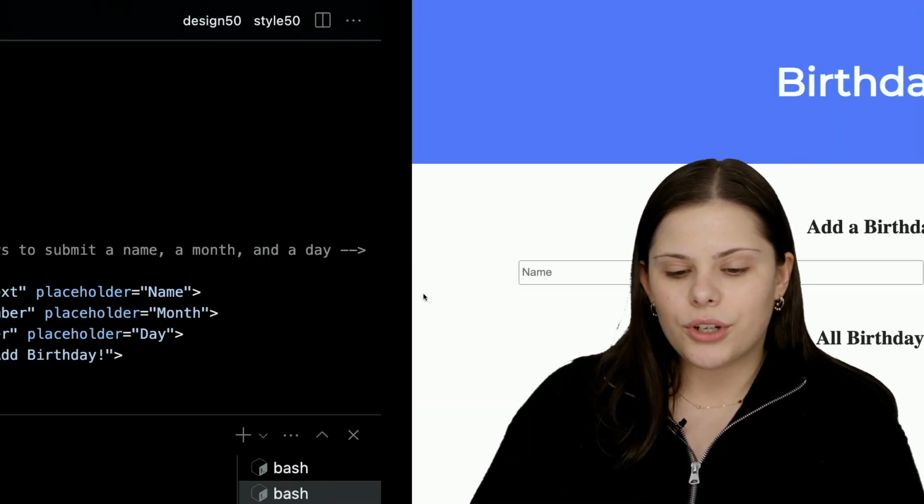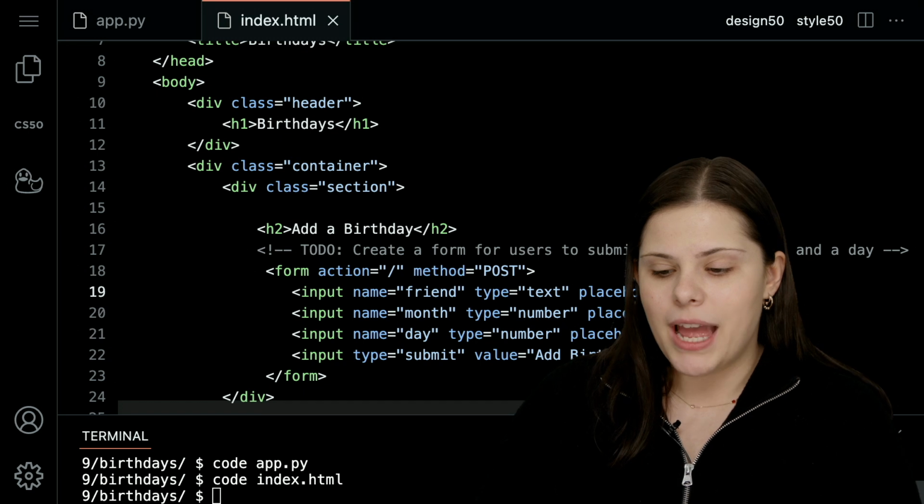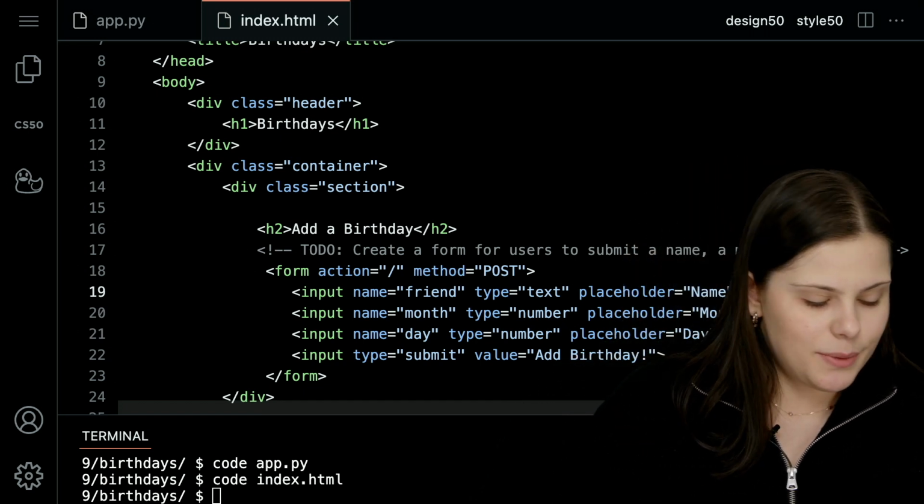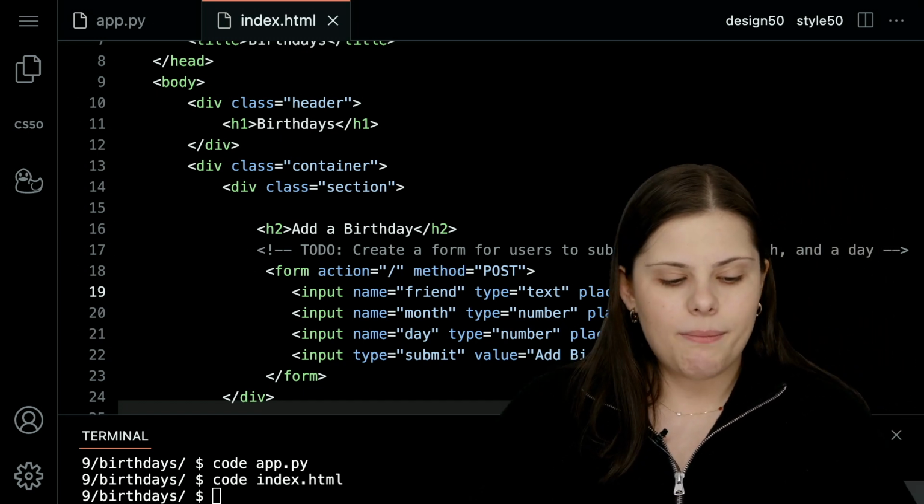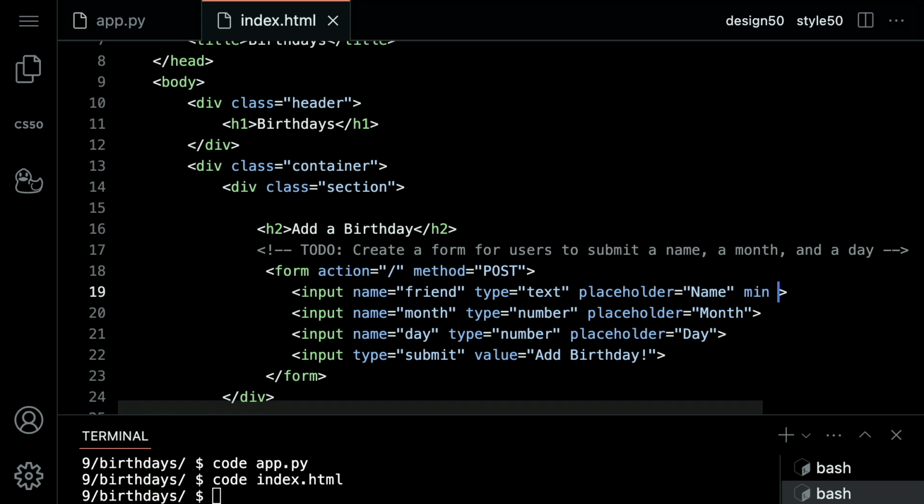So for that too, there's some guardrails that we can implement, and specifically inside of the tags, we can specify the min and the max values. So for month, the min would be 1, and then the maximum would be 12.